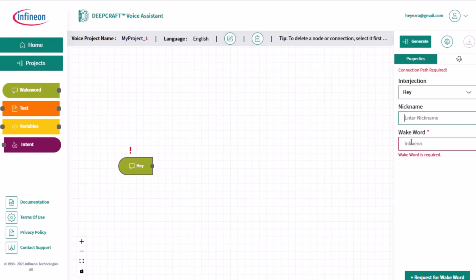The nickname is not absolutely necessary. I'm not going to fill that in, but I can if you want. Let's call it IFX wake word. And then we'll make our wake word, and it's going to be Infineon. Actually, I'm going to choose Infineon as a wake word. If the wake word is already created, then I can choose it. Otherwise, I can type my own custom wake word.